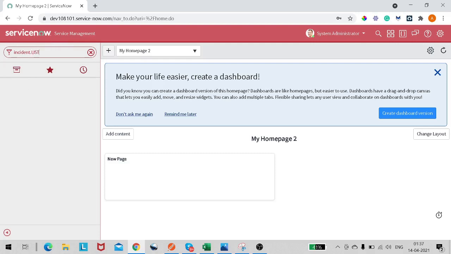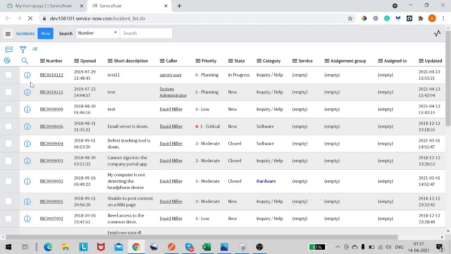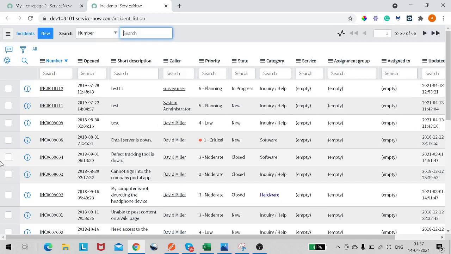list. If you type LIST in caps, it will open the list view in the next tab. If you type it in small letters, it will open in the same tab. Just an add-on on the tutorial. So this is the incident table, and these records, we call this a list view.